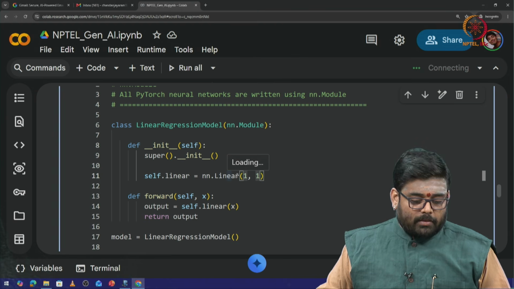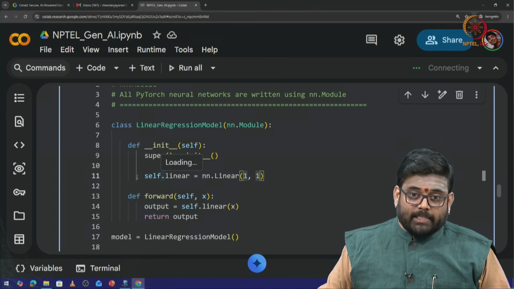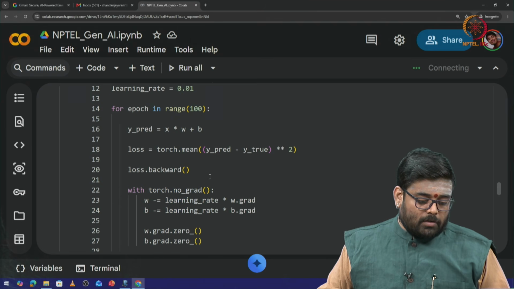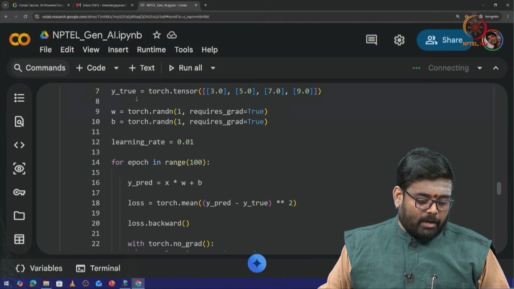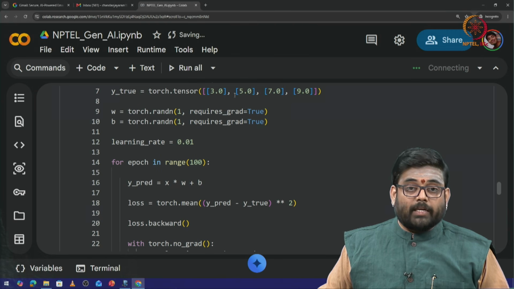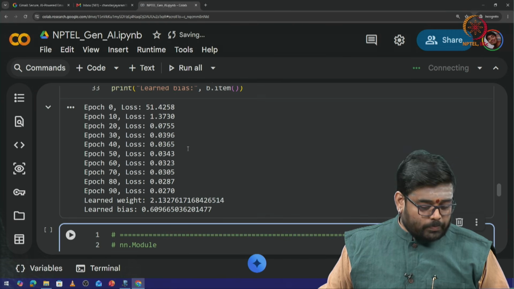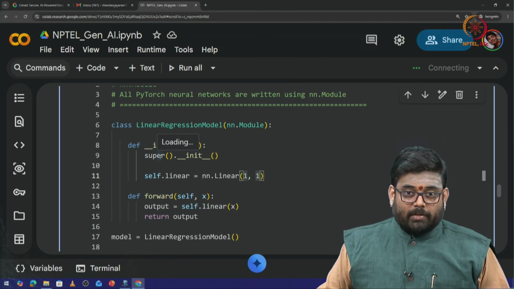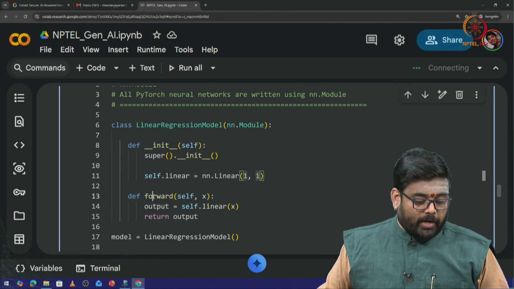Therefore this declaration that you can see in line number 11 is exactly the same as what we have done in line number 9 and 10 that we can see here. So this is what we need to do in the init method, and post that we have to write the forward method.